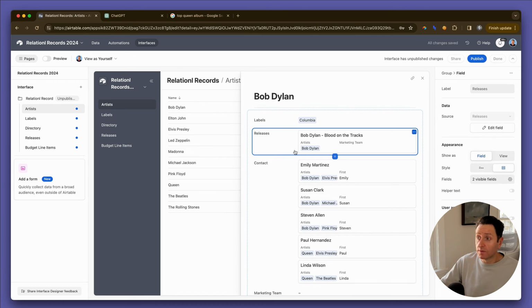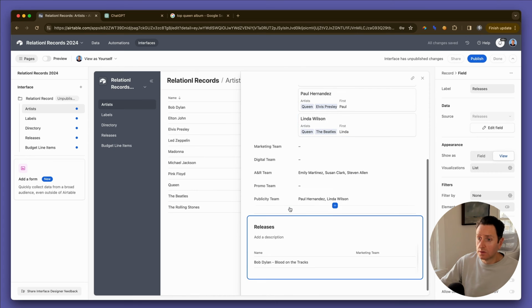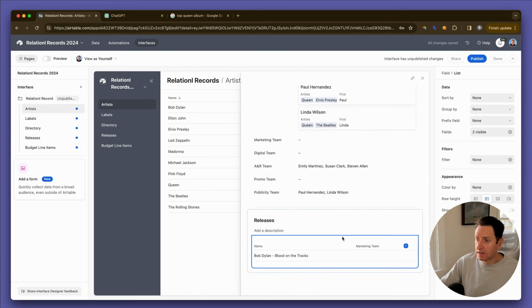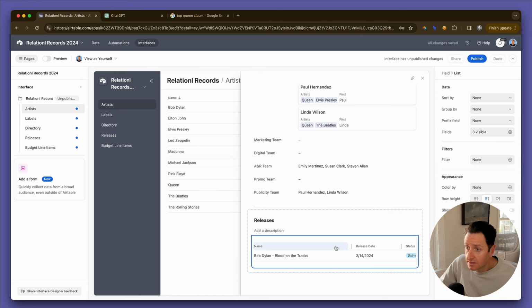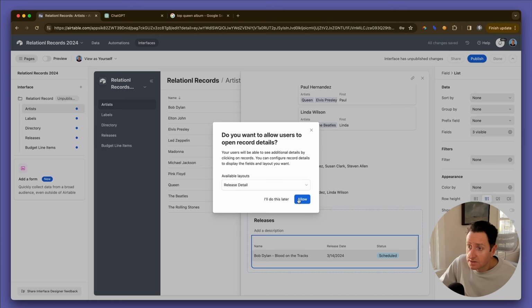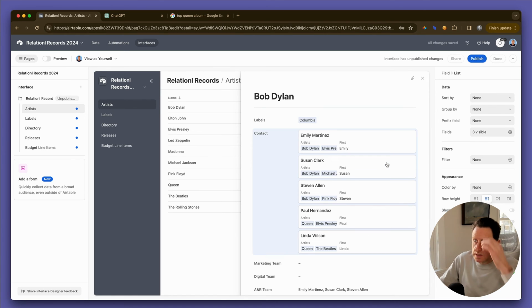We're going to say for releases, we're going to make this a list view. And the information here that's available for release is going to be the name of the release and the date and maybe the status. Let's tighten this up a little bit. Click into there, allow it, use the same detail screen for the release, which helps. And then you got that.